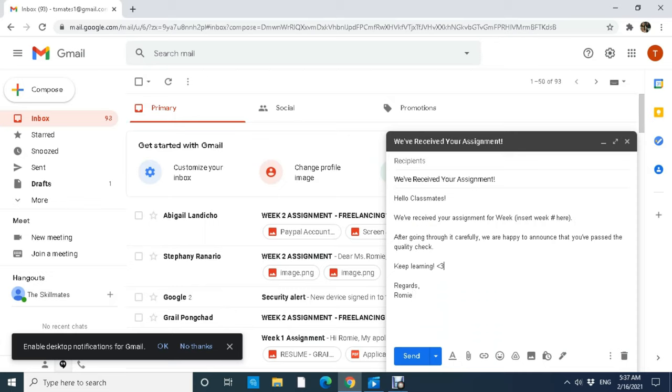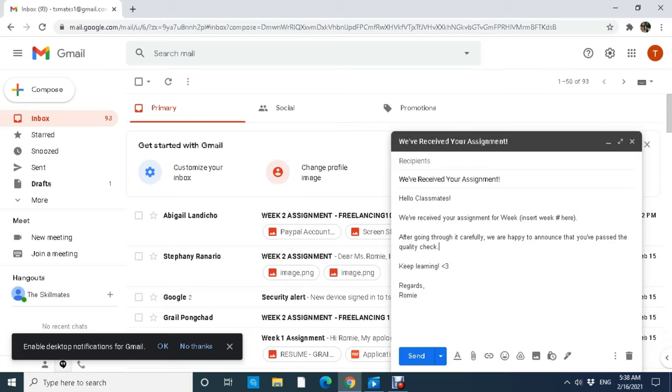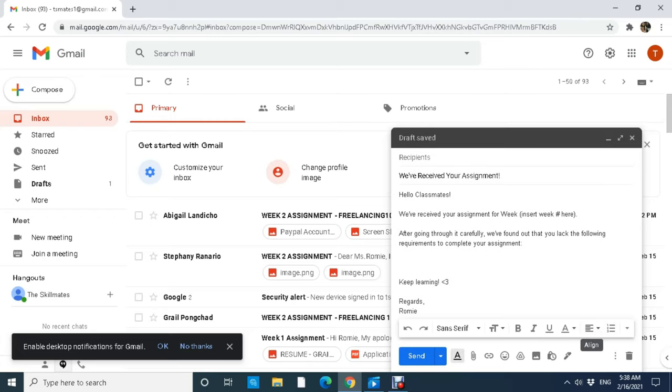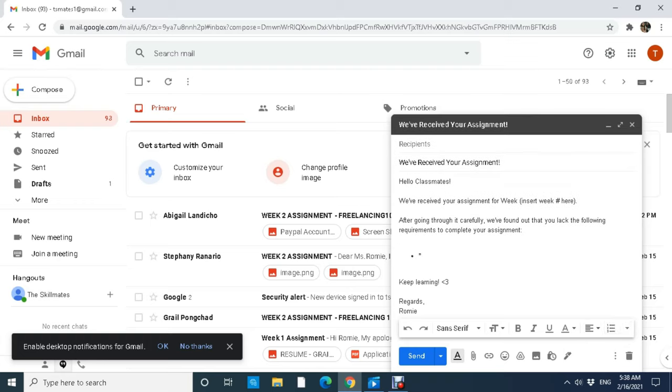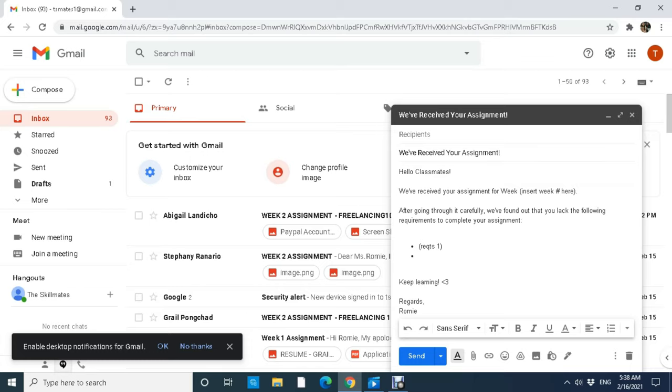Now, let's create another template. So for example, still like this, but they lack requirements. So I'm just going to edit this a bit. We've found out that you lack the following requirements to complete your assignment. So that's it. I'm going to do this and add a bullet form. Requirements number one, requirements number two.